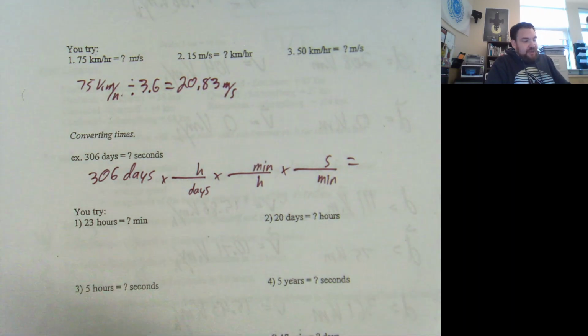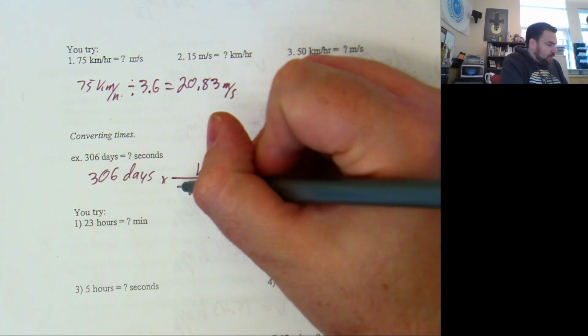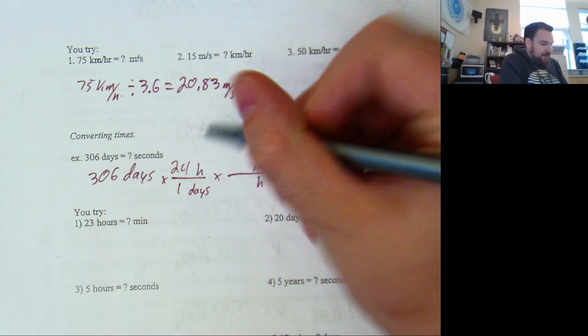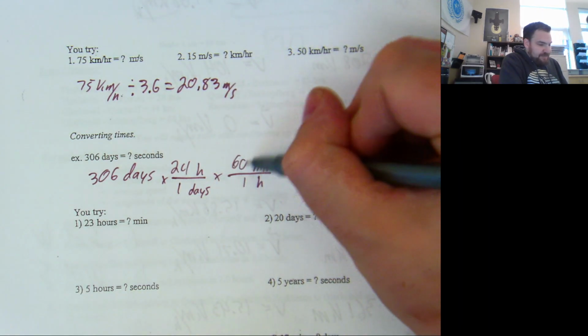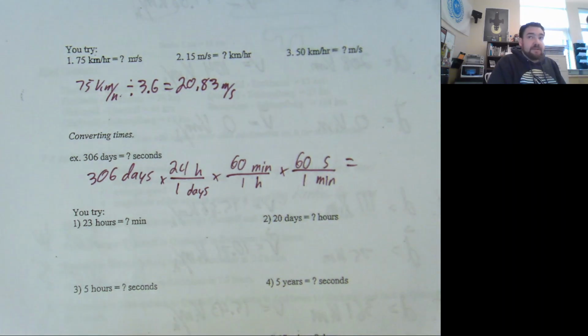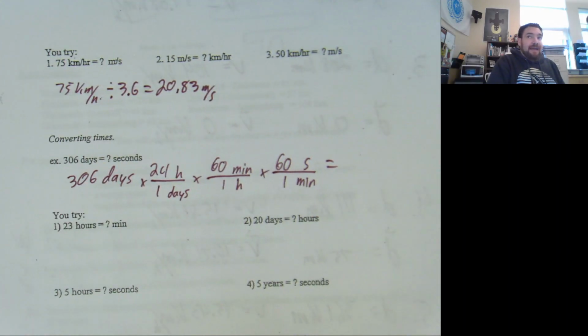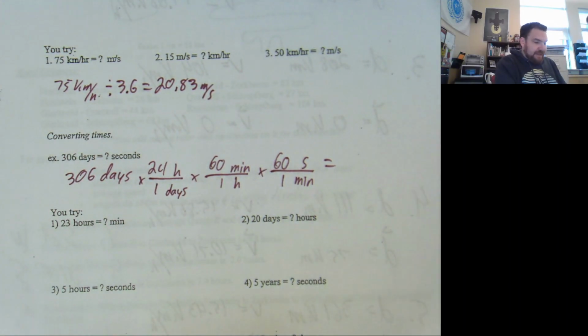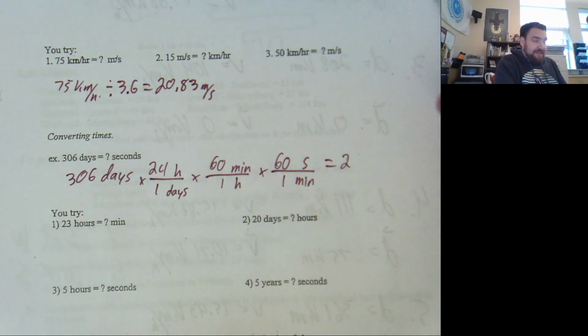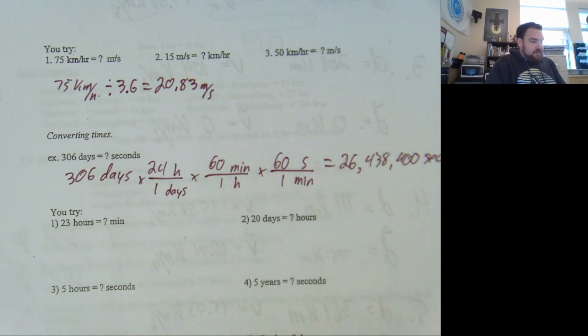And then I just fill in those relationships. 1 day is 24 hours, 1 hour is 60 minutes, 1 minute is 60 seconds. I multiply across the top, I divide by everything in the bottom, and for the sake of time, I'm just going to hoof through this: you're going to get 26,438,400 seconds. But again, you've done all these conversions before.